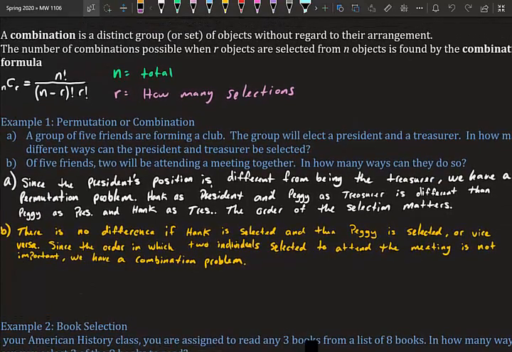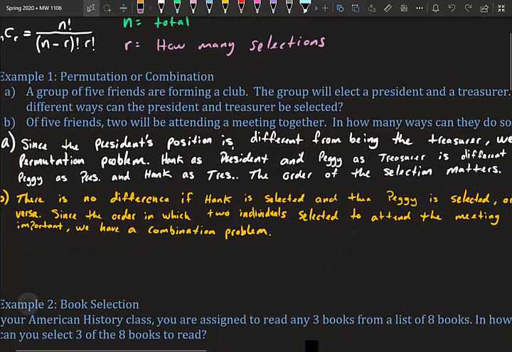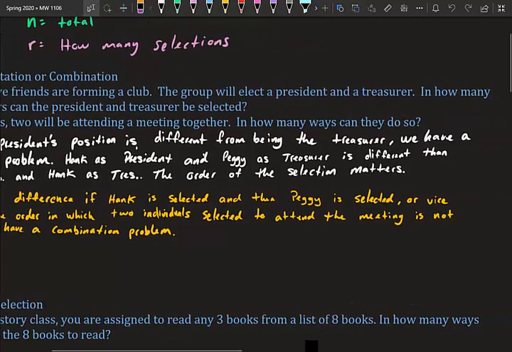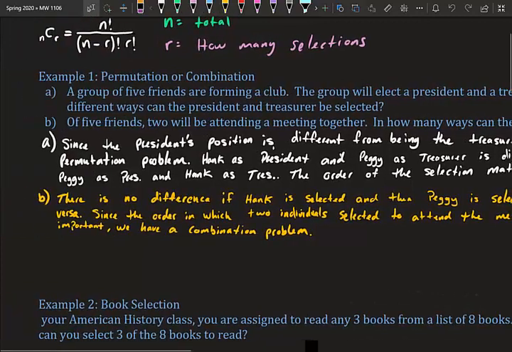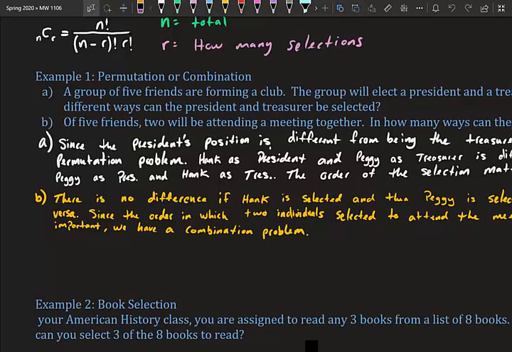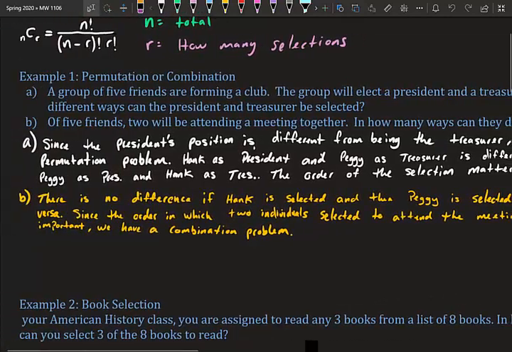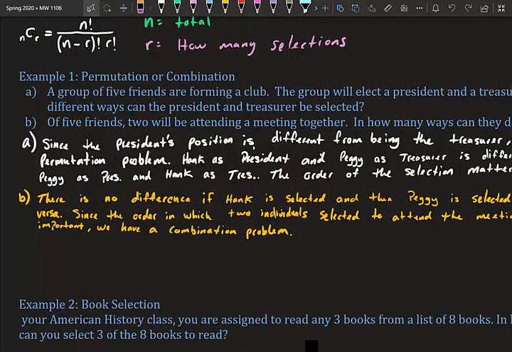Of 5 friends, 2 will be attending a meeting together. How many ways can they do so? There is no difference if Hank is selected and then Peggy is selected, or vice versa. Since the order in which the 2 individuals are selected to attend the meeting is not important, we have a combination problem. If you're going to a meeting, does it matter who goes in first or who attends first? It doesn't. We're all just there sitting in the meeting. So that would be a combination problem. Combination: order does not matter.